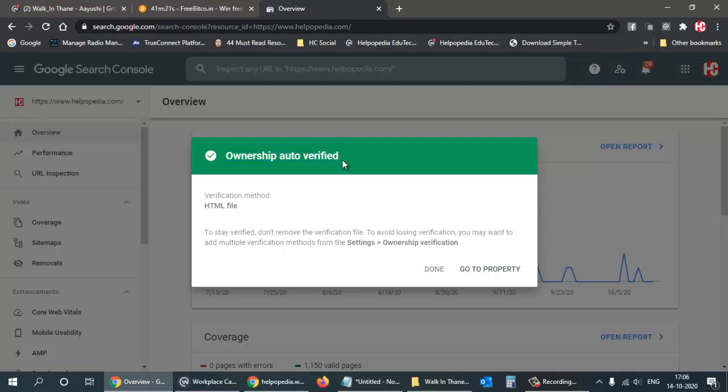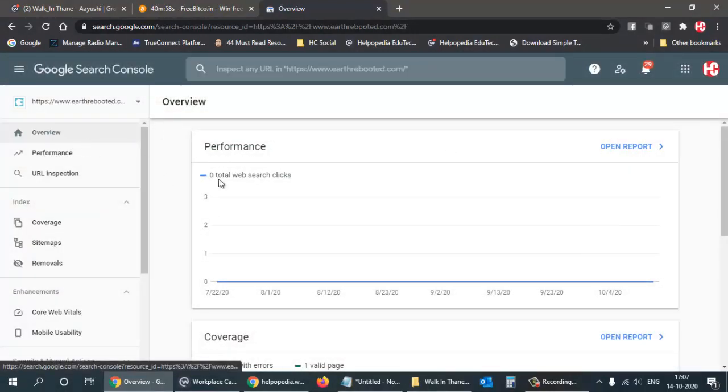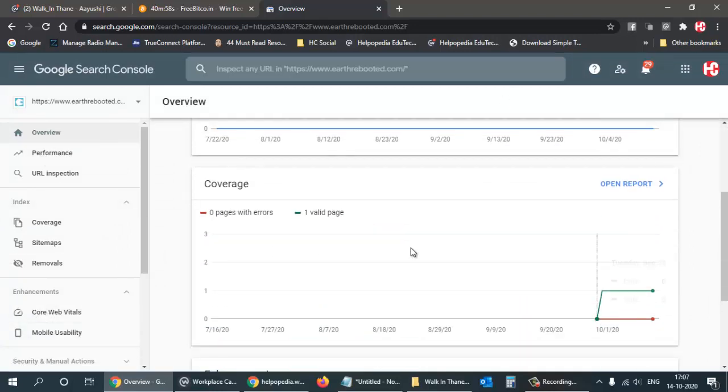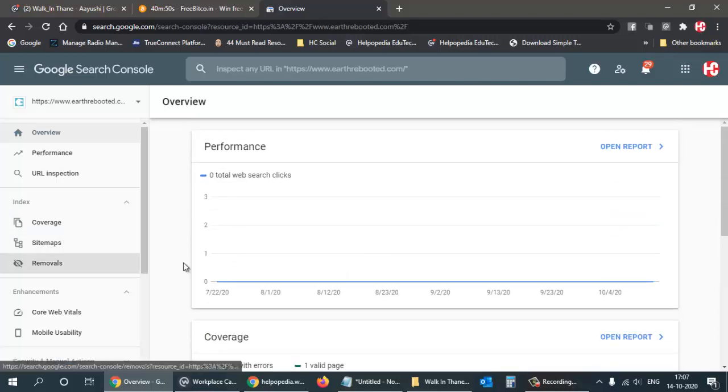Auto verified is because I have already uploaded an HTML file. If that HTML file was not present on my server, then it would say I need to download the HTML file and upload it on my server. I've already done that, so for that reason it is verified. Then I need to go to the property, and under overview all these options are available. It will provide me all the issues related to my website. But I have just added this property, so I do not have any data.